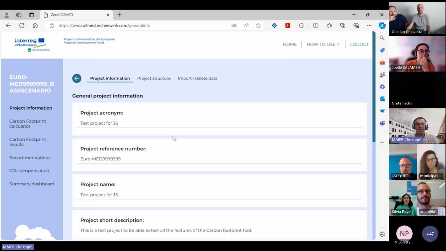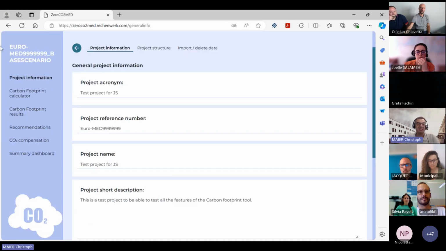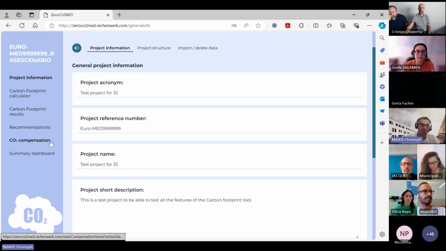Okay. Here, when you open the project, you have some general information on the project acronym, on the project name, and a short description. On the left hand, you have a column where you can select different features. This is the calculator. Then you go to results. And then there are also some recommendations. Then we have compensation. Actually, this is one of the features that we asked the project to develop.